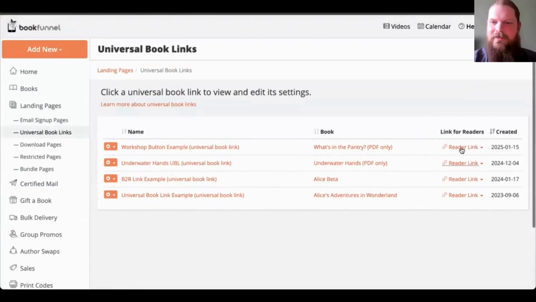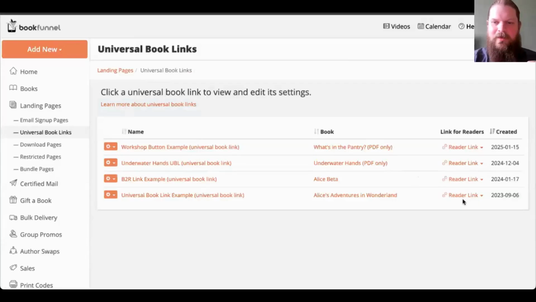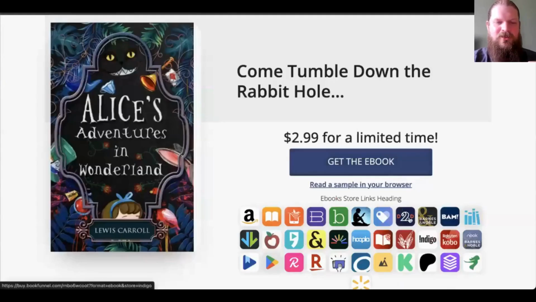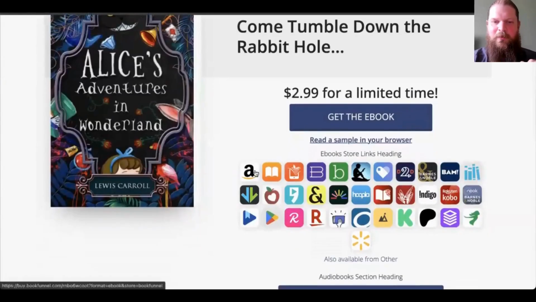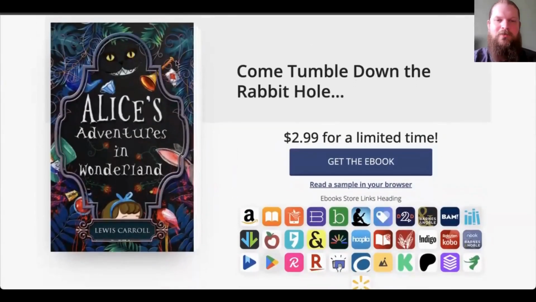I hope this is a good example. But this isn't a bad example. I've got another one here, this one's got all sorts of buttons on it, but that's for a specific purpose. I was trying to show off all the new stores we added. You do not have to use all these buttons, right? So the purpose of a BookFunnel universal book link is, especially if you're wide, meaning I'm selling my book on Amazon and Apple, and I'm putting it on Barnes and Noble.